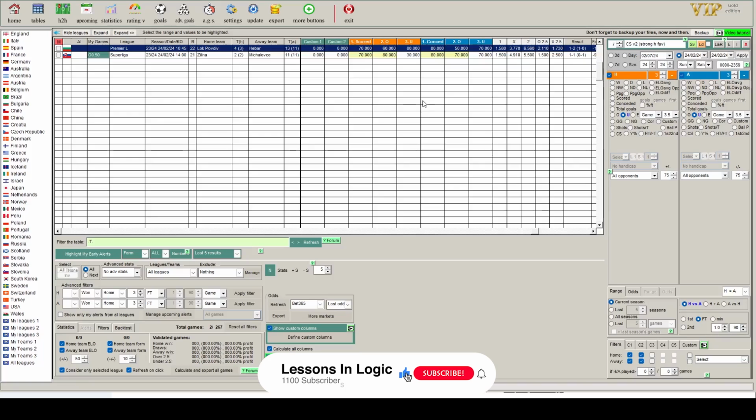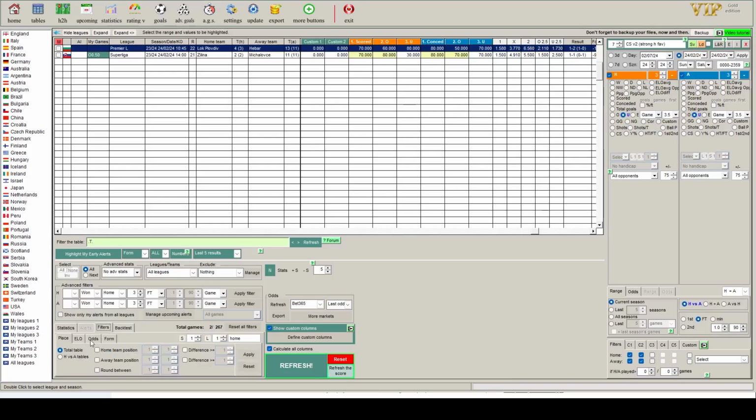Now for my strategy, I'm looking for the home team between 1.3 and 1.6. So both of these games meet that criteria. If they didn't, we would come down to the filter here and we would change that accordingly, just to give us the list of games that we're interested in. So now we've got our games, the next thing to do is to export them.